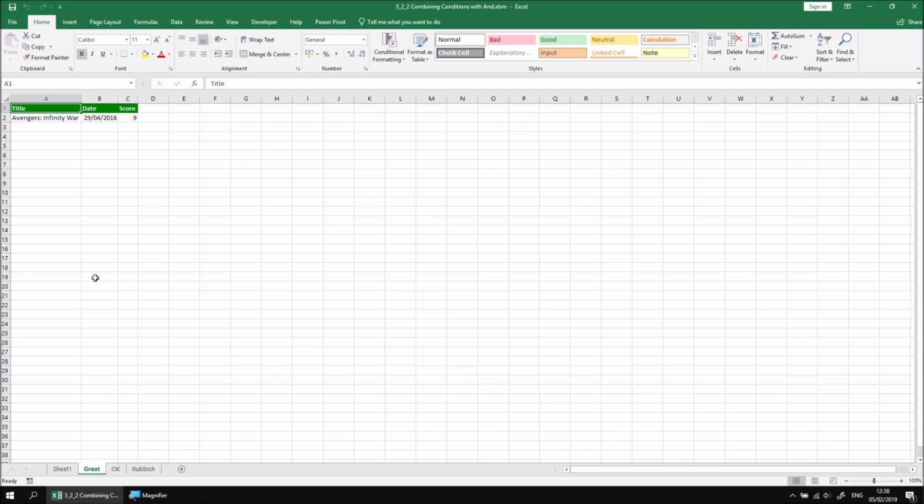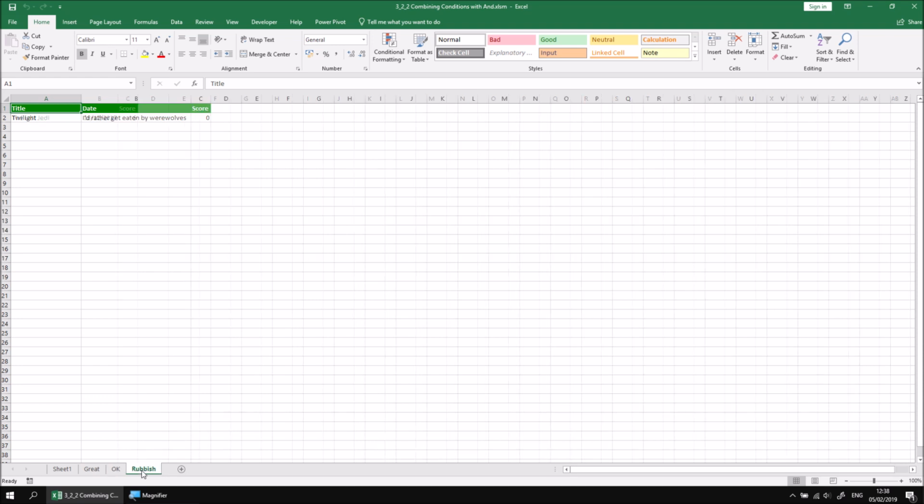If the film scores between 5 and 8, it should go into the list on the OK worksheet, where all the mediocre films live, the ones that weren't great, weren't terrible, still watchable, things like The Last Jedi. And then if the film scores between 0 and 4, it should go into the rubbish list, where all the crimes against cinema live, things like Twilight, that haven't even been given a date for when they were watched, because I'd rather do anything else than watch something like Twilight.